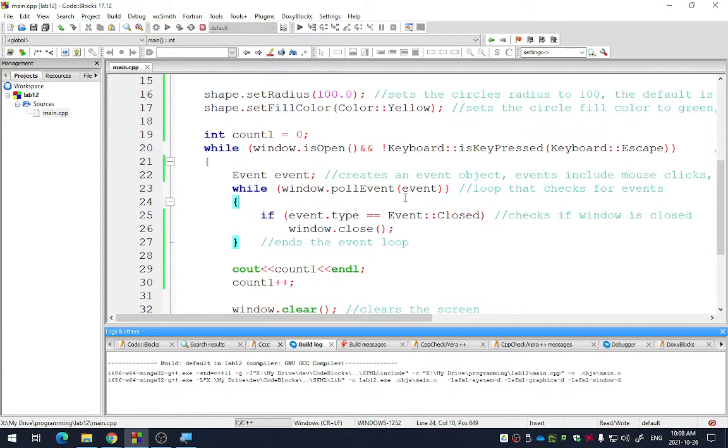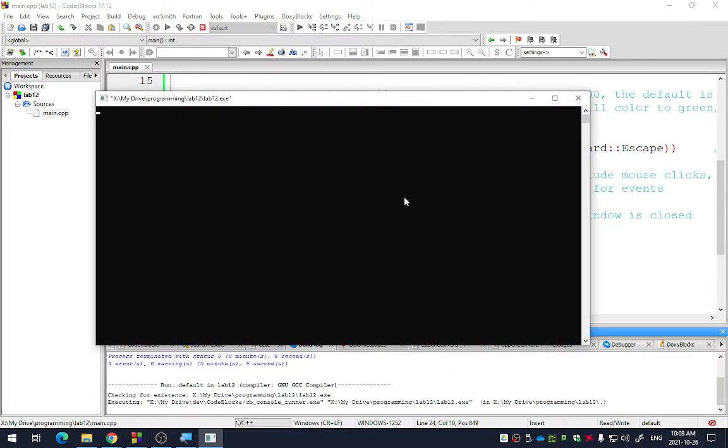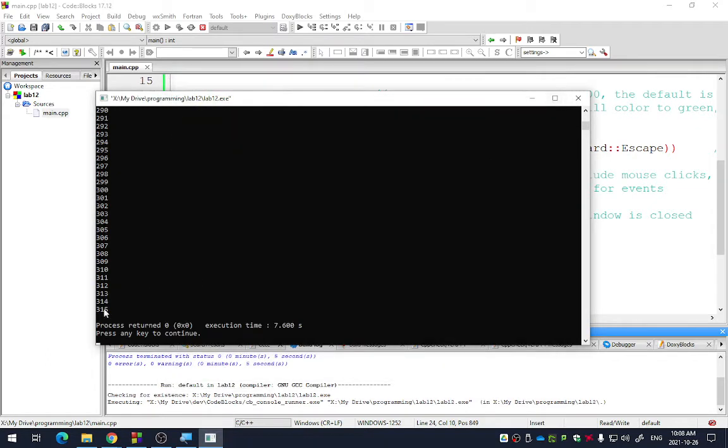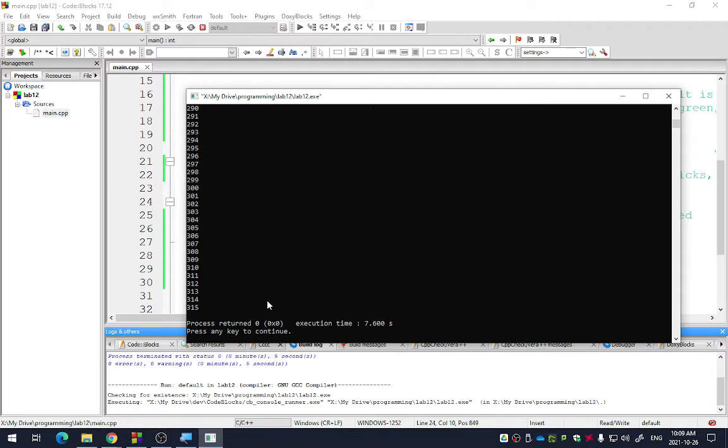Let's try to count it off here. I'll run the program for 5 seconds. 1 Mississippi, 2 Mississippi, 3 Mississippi, 4 Mississippi, 5 Mississippi. About 300, right? 5 seconds. That's about 60 a second, give or take, right? So we could see that that's running 60 times a second.